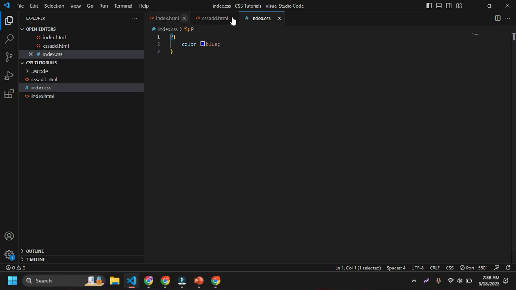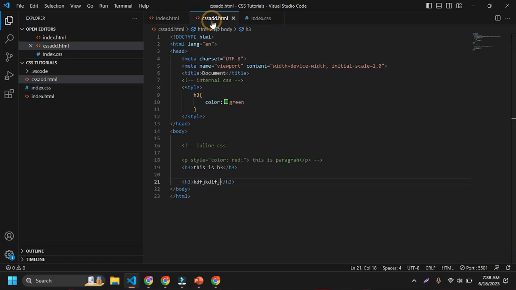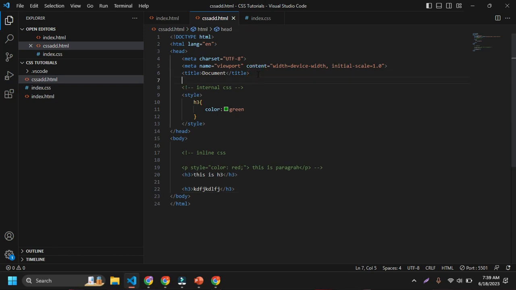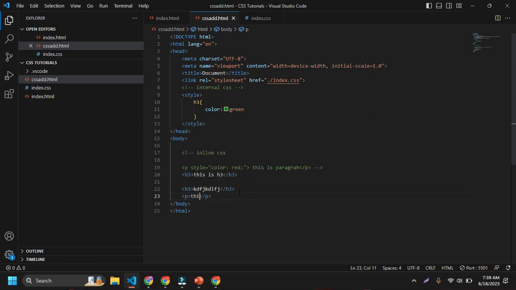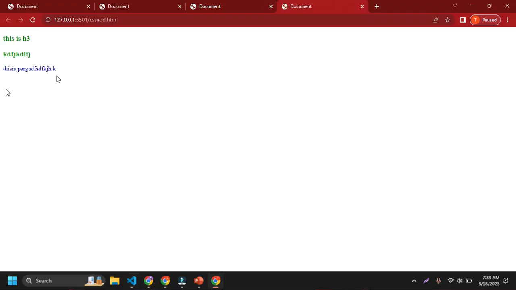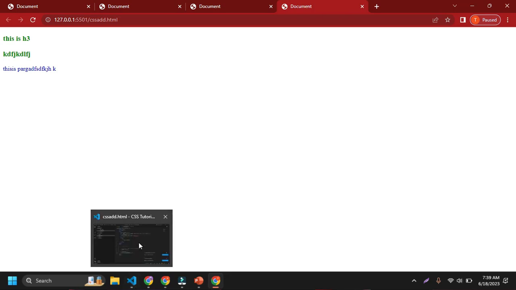It means that we can use the external CSS in the whole website, not only for a particular HTML file. If I want to add this index.css into this css8.html, then I can do it by putting here the link tag, okay. Again, I can give ./index.css. And if I use here any p tag, the paragraph tag, and then this is paragraph, whatever I write here. And if I again go into the go live option, then also it will convert this paragraph into the blue color.